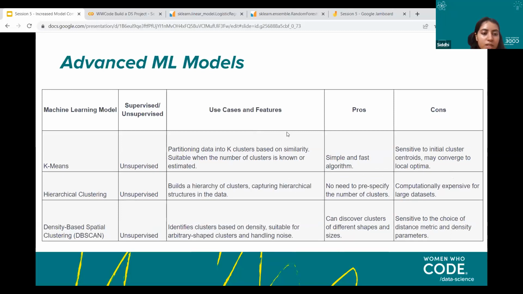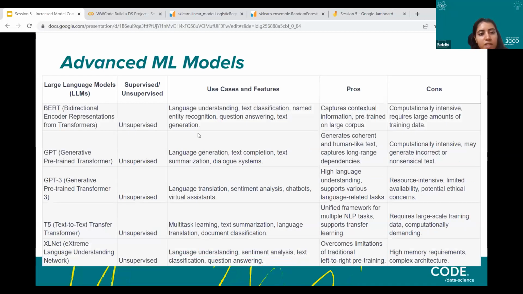Similarly, we have k-means, hierarchical clustering, which are used for the purposes of clustering. And then there are also large language models like BERT, GPT, even ChatGPT that's very popular right now, which is a large language model. And these models are essentially used for language understanding or language generation, language translation. They are related to language and text.